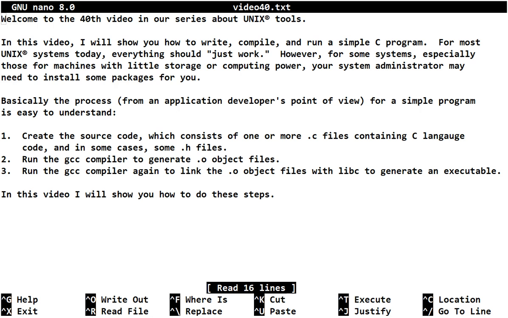However, for some systems, especially those machines with little storage or computing power, your system administrator may need to install some packages for you. Basically, the process from an application developer's point of view for a simple program is easy to understand. First, you create the source code, which consists of one or more .c files containing C language code, and in some cases, some .h header files.